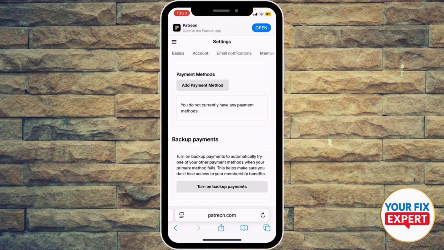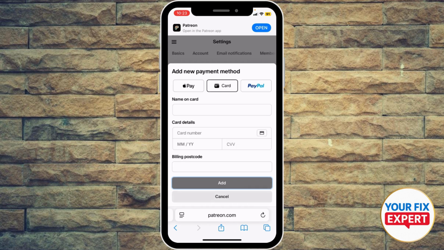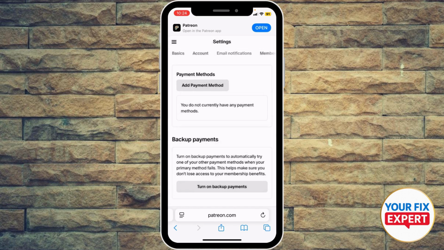So in my case, I'm not a creator, but if my guess is right, they added the payout into the payment method section, right? So hit add payment method, okay? And you can add your credit card, Apple Pay, or PayPal. And you can withdraw or make payments using one of those three payment methods.